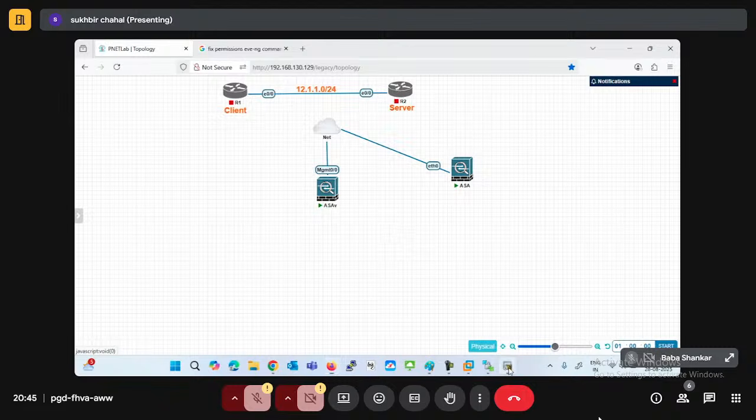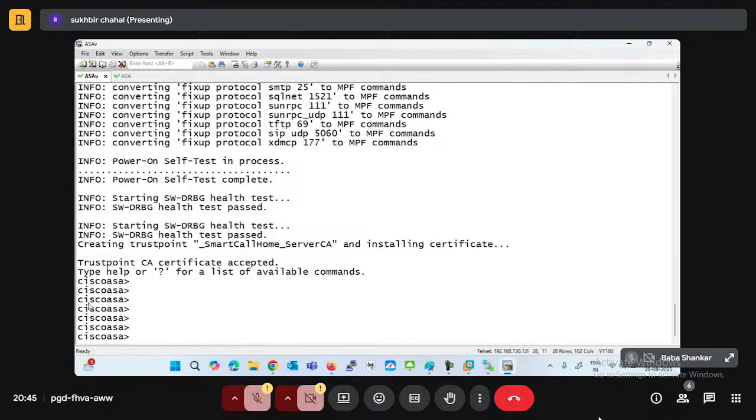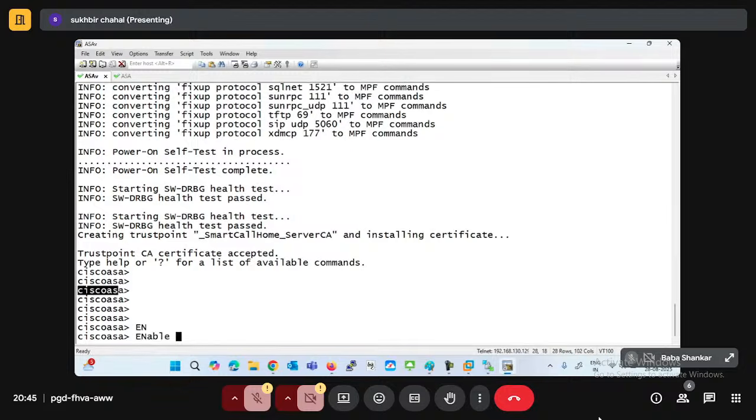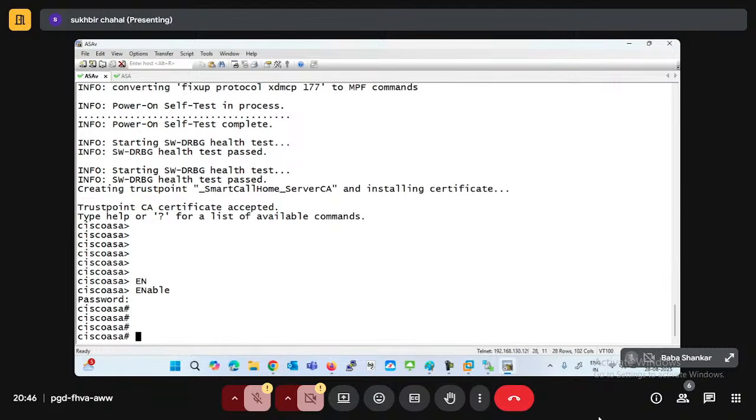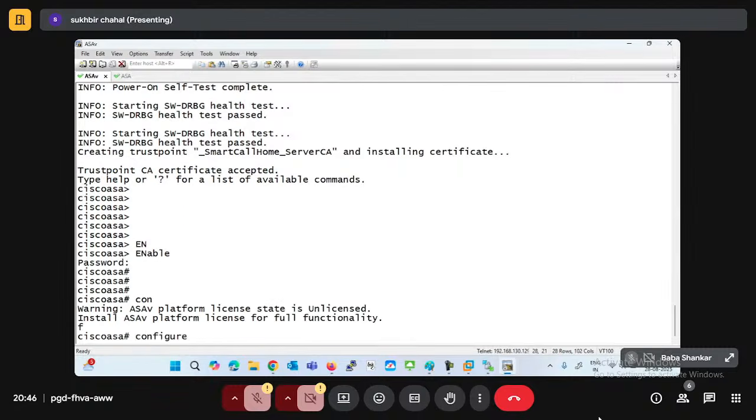Now let's start with the normal configuration. So this is the default hostname, and when you try the enable command, the firewall asks for a password, but by default there is no password. So what you have to do is just press enter, nothing else. This is a security appliance, that's why it asks you to enter a password, but a password is not required here. Just press enter. The command is similar: configure terminal.